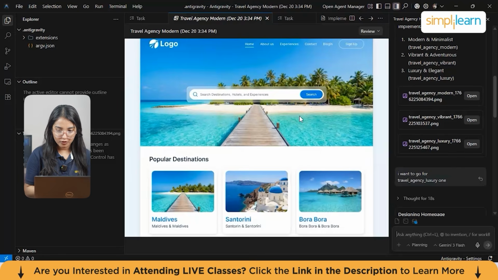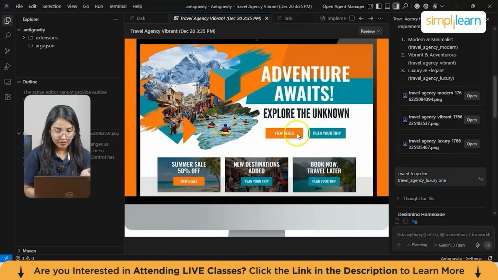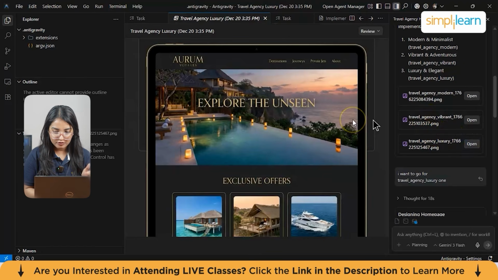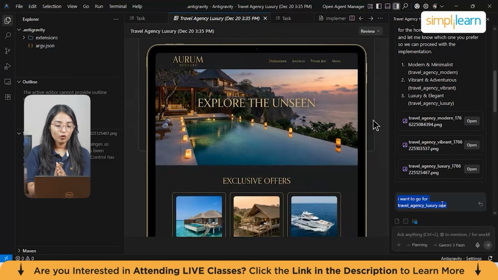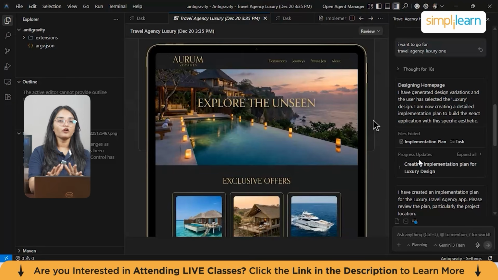Now this is the first one, the travel agency modern. I didn't like it that much. The second one is the travel agency, the vibrant one. Okay, this also looks very abstract and not that great. Next one is the travel agency luxury one, and I kind of like this one. This looks good. So I'll just type that I want to go with the travel agency luxury one. That is this one. And now it thought for 18 seconds and it says that I have designed the homepage.